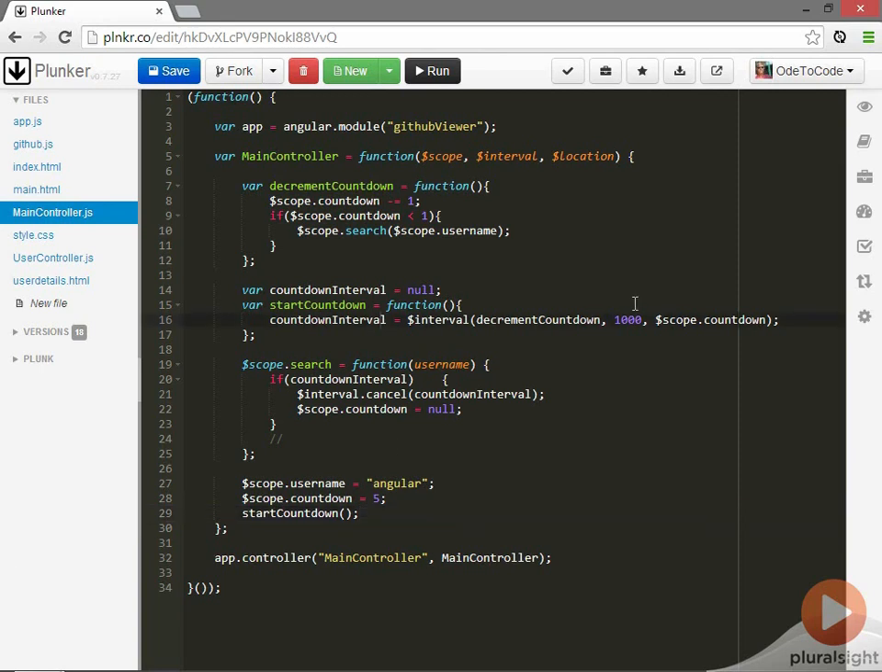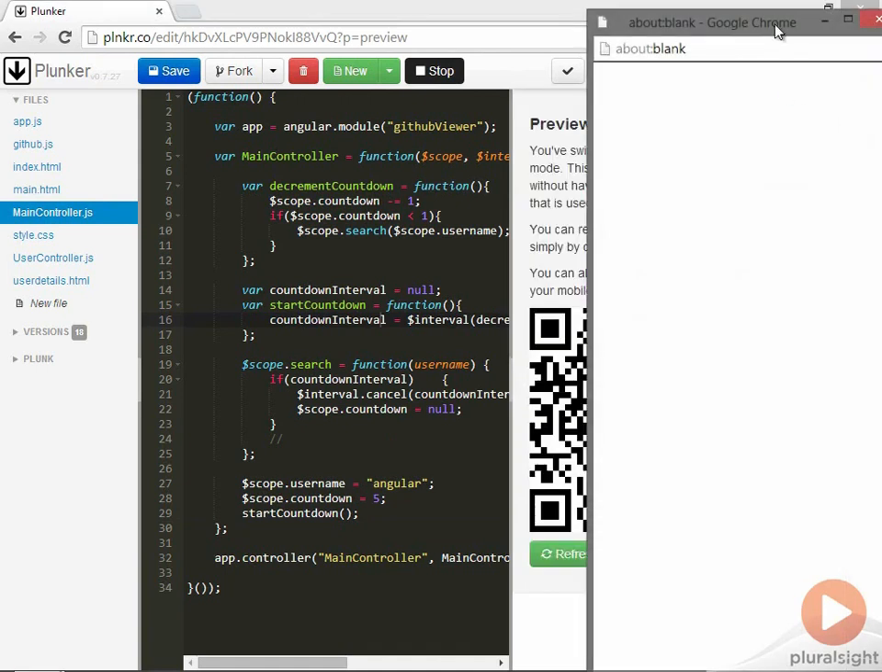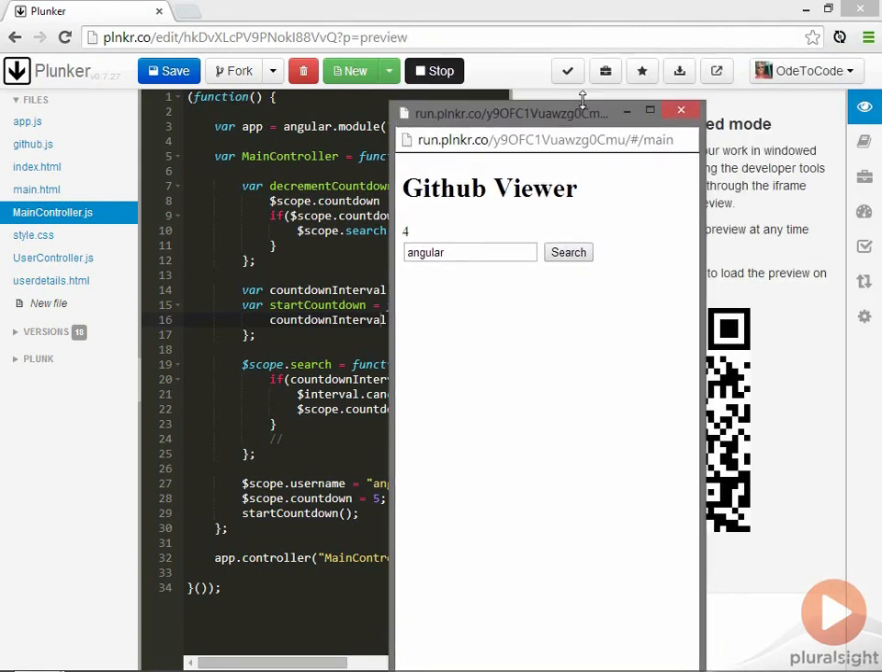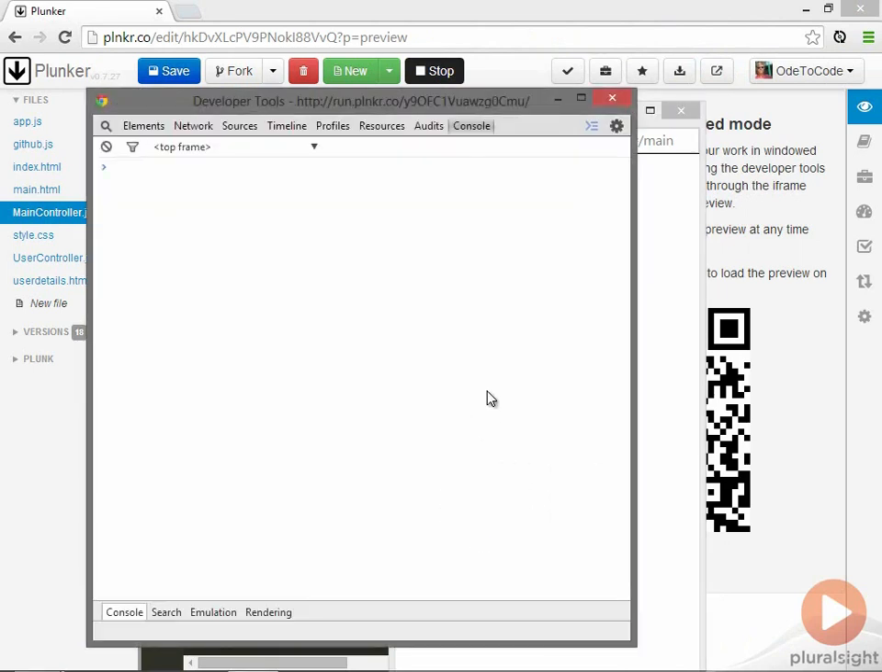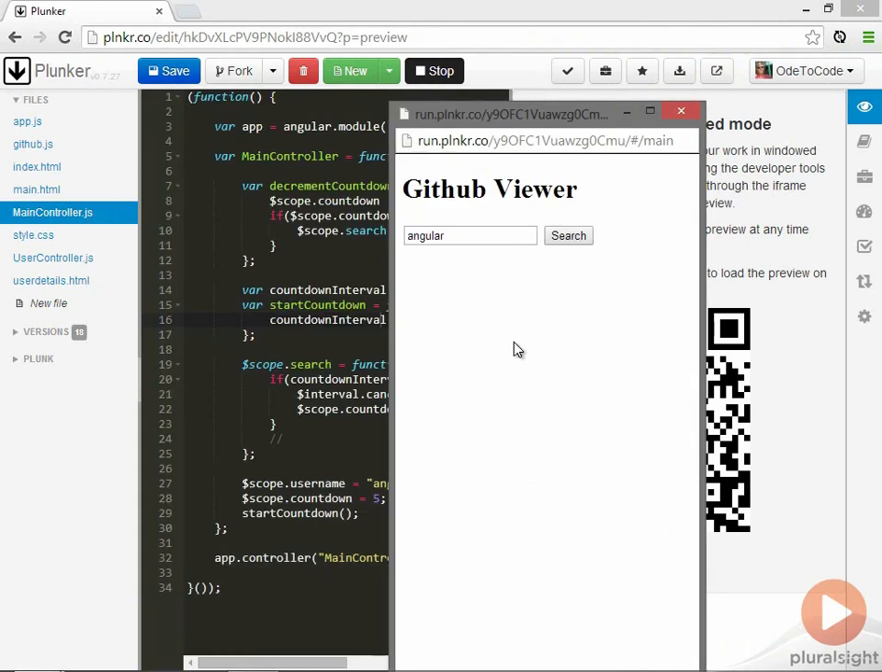And now let's take a look at this in the preview window. In fact, I went to look at it in an external window to show you a couple features here. The countdown timer still works. I'm still presenting the search form. If I open up the developer tools, I don't see any errors. These are all good signs that things are working. Of course, now we're not actually doing the search. That's a feature that we'll tie in next.